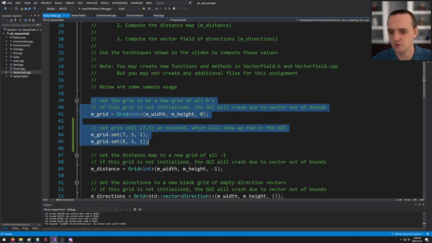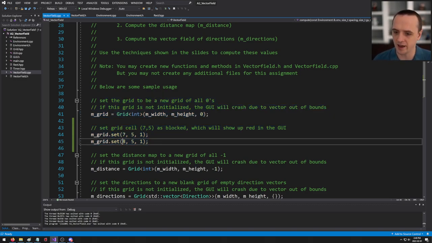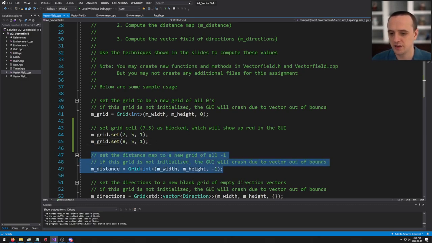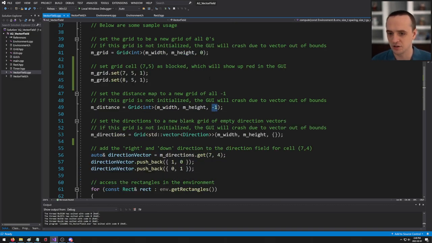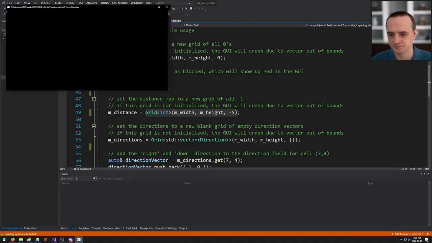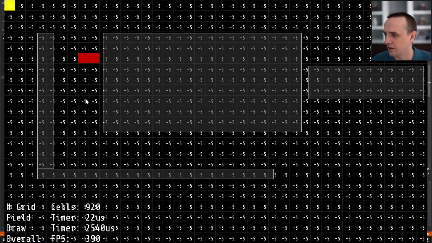So that's how you are going to do the nav mesh calculation. You're going to have something that goes through, and you're going to calculate where the rectangles are intersecting the tile cells. And for each tile cell that's intersecting a rectangle, you're going to say grid.set the x and y location to 1. That's it. Next, you're going to set up the distance map. Okay? By default, the distance map is going to have values of negative 1. But let's just say I set that equal to negative 5, for example. This grid is initialized with the same width and the same height, but it gets negative 5 in this example.